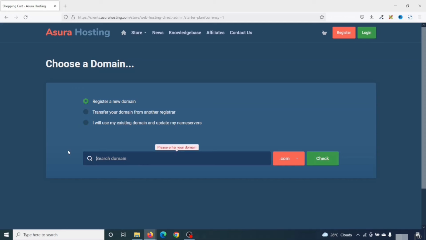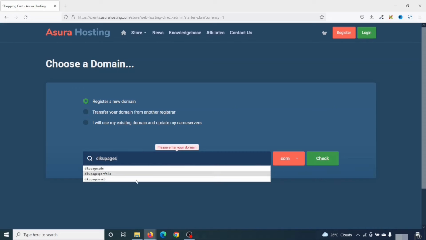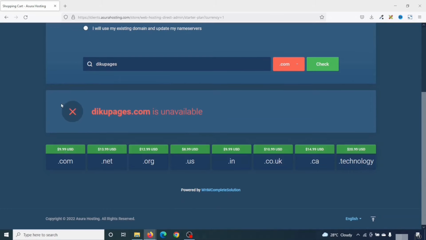Take note, this domain name you are going to register now should be unique to you. If a particular domain is already registered, you cannot register it for the second time. So let me show you what I mean by that. So I enter Dikupages, which is my website, and I'll leave the extension as .com, and I click on check. You see that dikupages.com is unavailable simply because this particular domain is already registered.